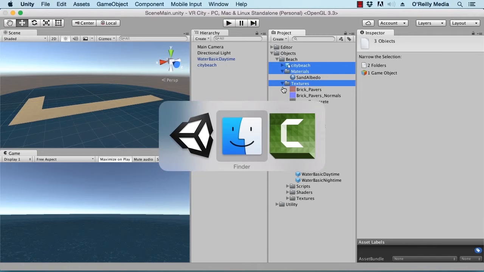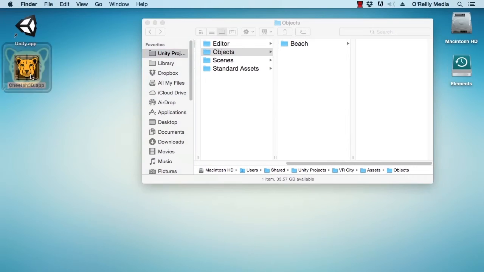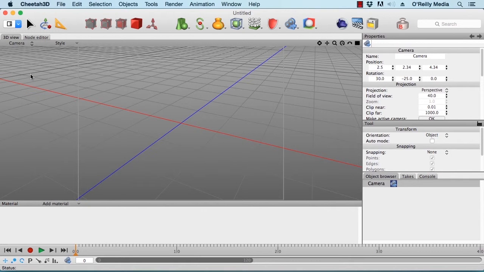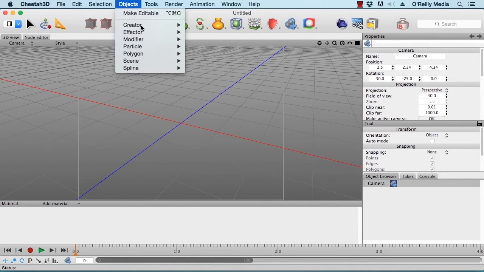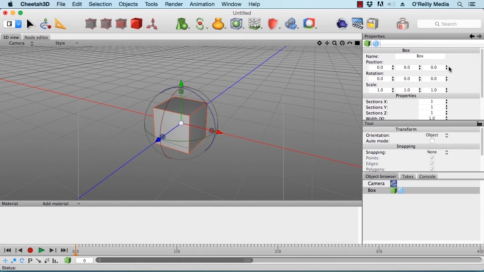Back to the Finder. Again, hide others, and now I can launch Cheetah. All right. So once again, it's going to be a very simple piece of geometry. Create a box. I'm going to have 2 seawalls, so we'll call this one Seawall 1. And the other one will, of course, be called Seawall 2, but we'll get to that later.